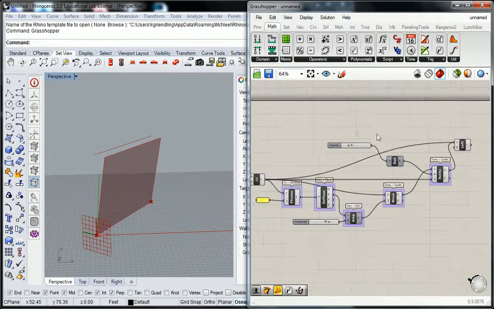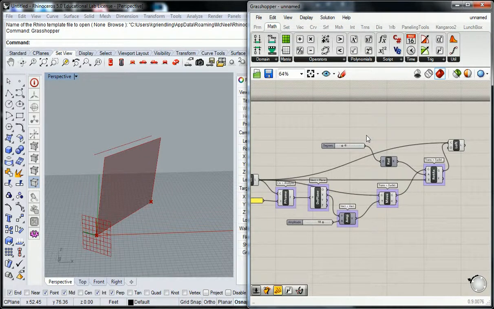Okay, so I'm going to stop this video here and then continue on with actually establishing our top curve rotation adjustment, and then we're going to create the next plane that actually grows off of that.